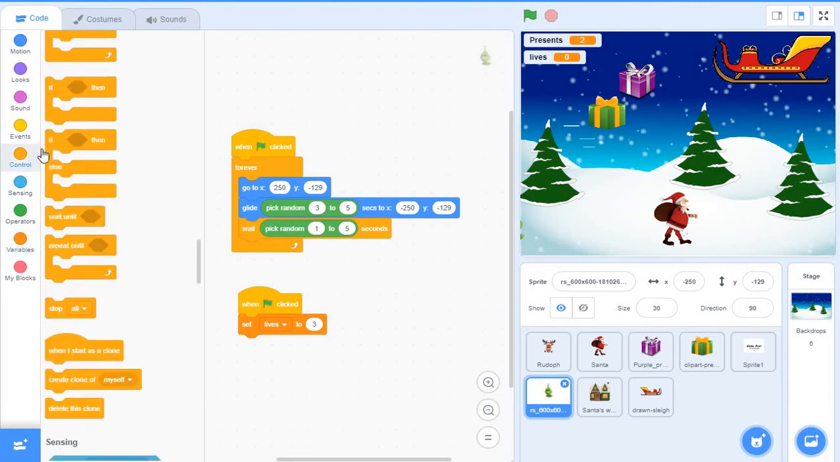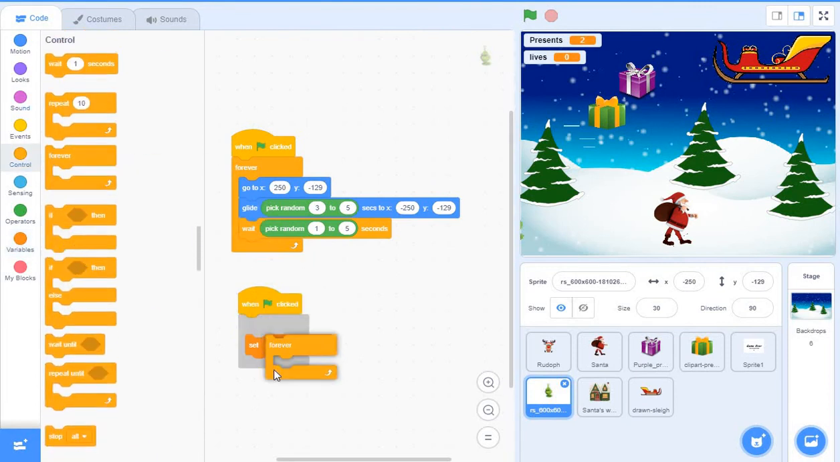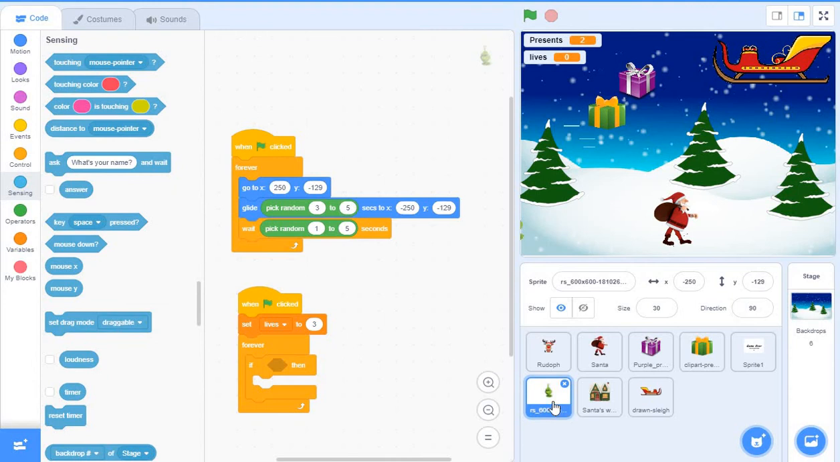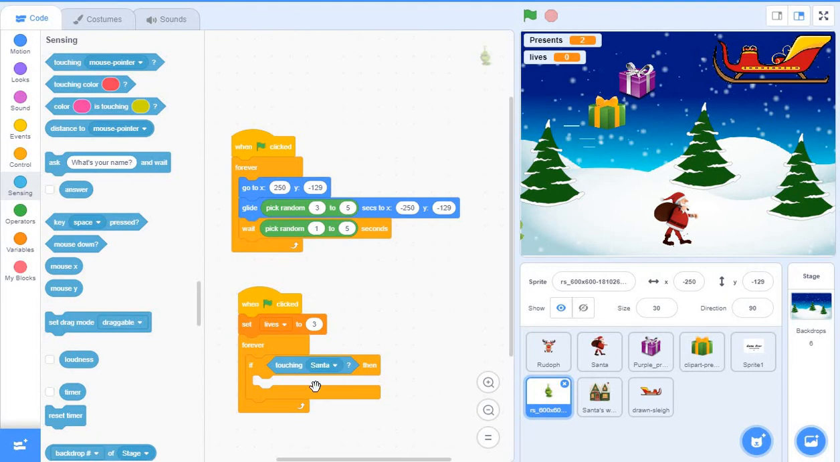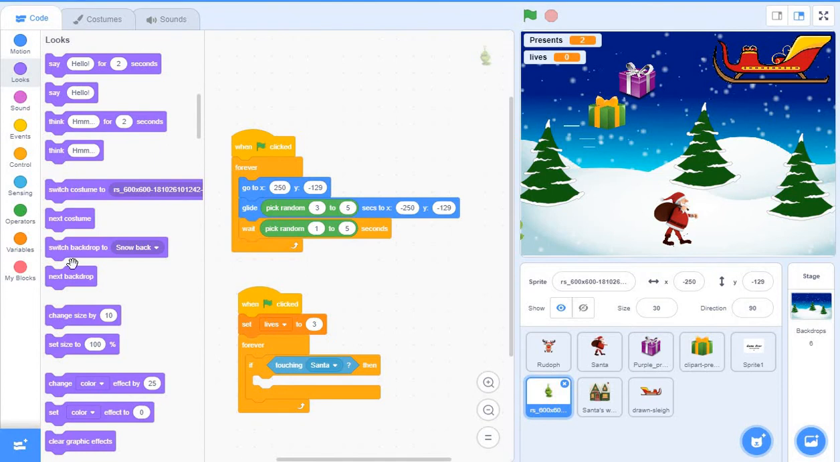So again, we go to control, we're going to use a forever loop, we're going to put it inside here, we're going to use an if, and we're going to use sensing, so is something happening? So I want to check, is the sprite, which is the one we're on, touching Santa? What do we want to happen? First thing we want to happen is we want to hide the Grinch. So we'll go to looks and we'll set it to hide so he disappears whenever he touches Santa.